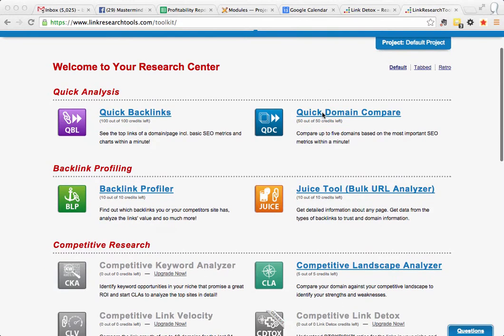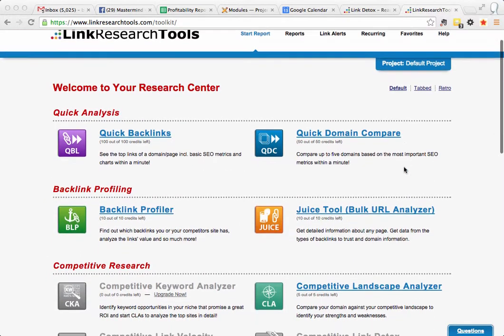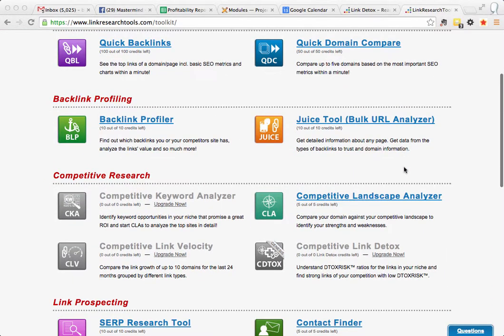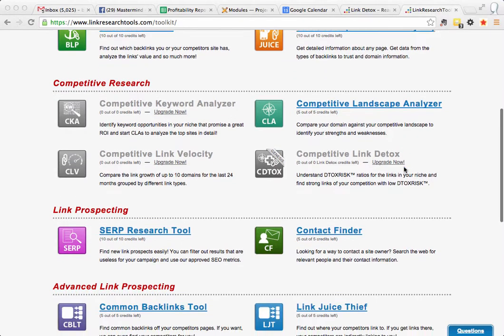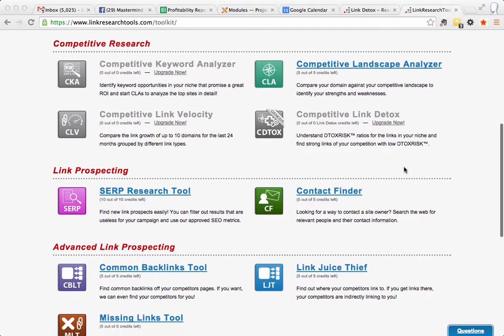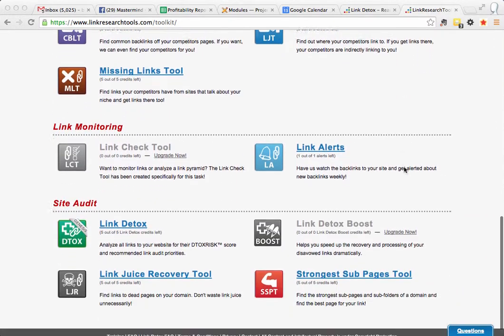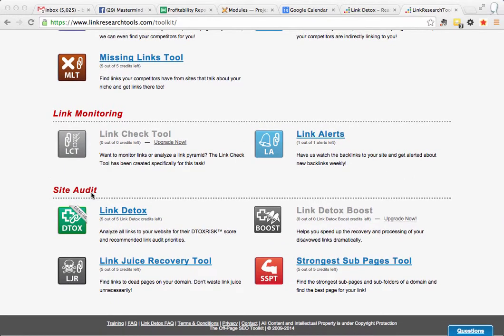And then you can scroll down. There's all these tools in here, which I don't even know what they all do. But anyway, some of them we have credit for and some of them we don't with the membership that we have. If you just keep scrolling down towards the bottom, you're going to see the site audit and you're going to see Link Detox.